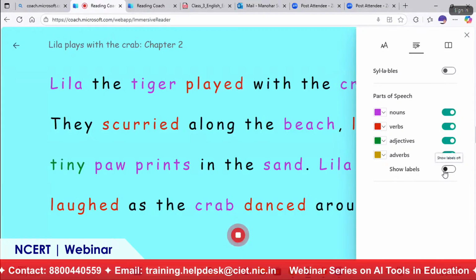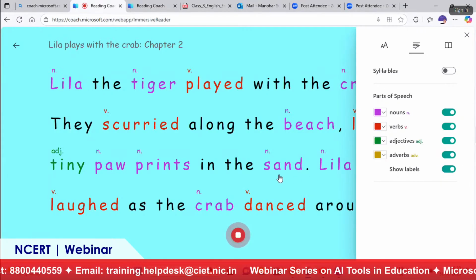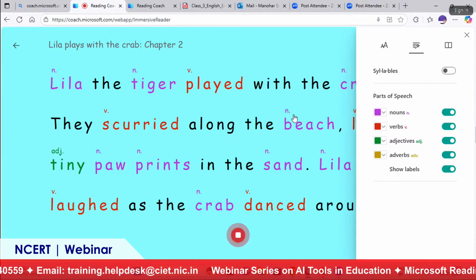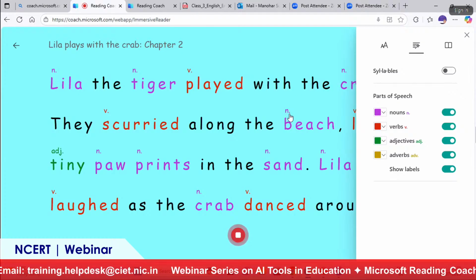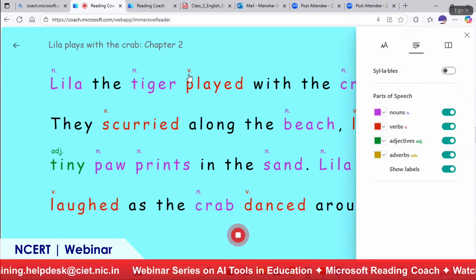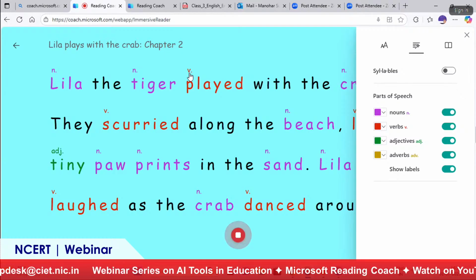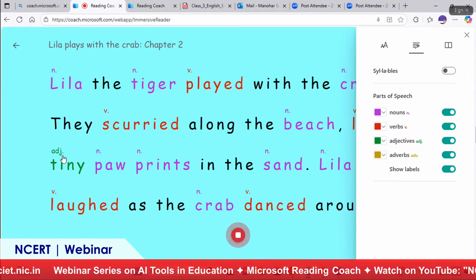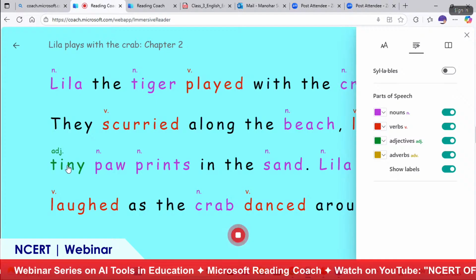So labels also you can enable. Labels means every word is labeled. This word is noun. You can hear the sound. This word is verb. You can see this V dot. And the tiny, it's an adjective.